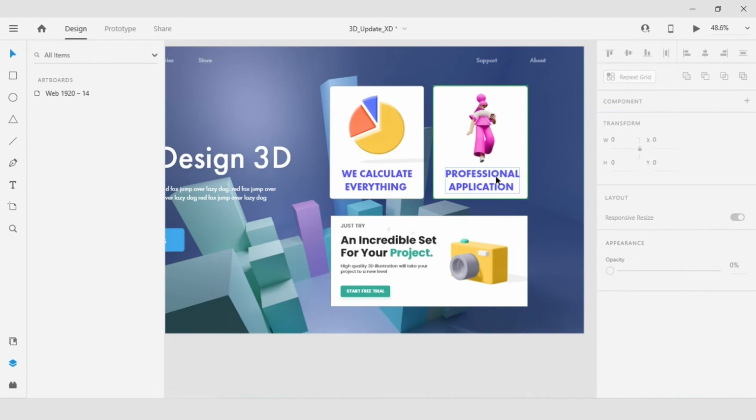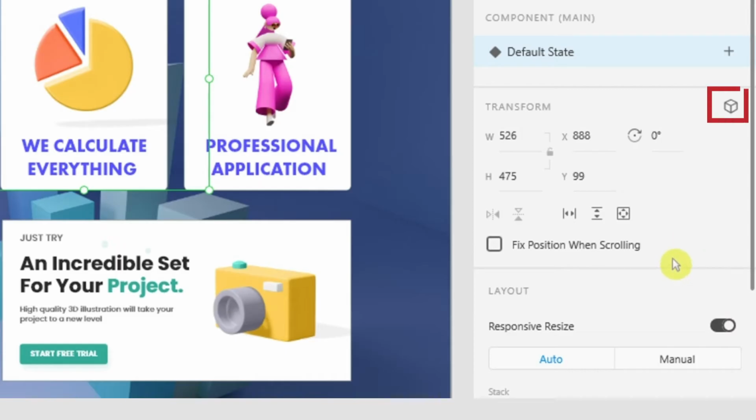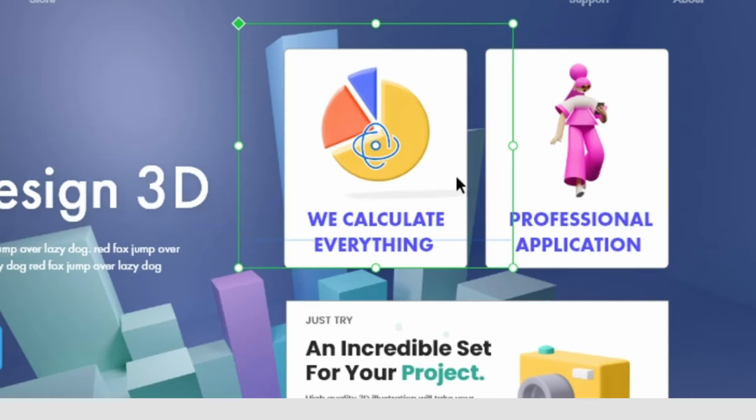Now that that's done, let's go into the properties inspector on the right-hand side of your screen. In the transform area, I'm going to toggle on this 3D transform. This is the new update and this is the icon for the 3D transform tool. Notice on the artboard, a control gizmo appears.